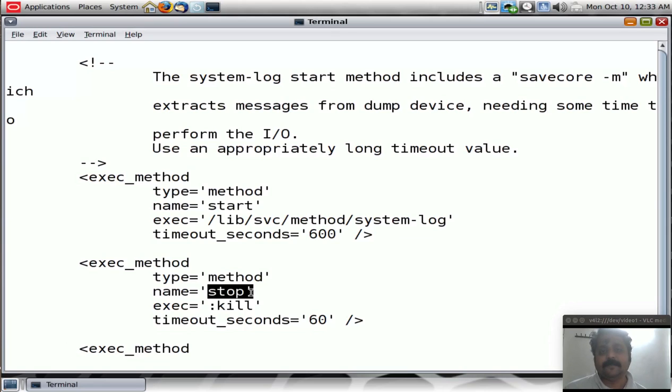For the sake of ease of understanding and convenience, these XML files are organized under subdirectories. We have gone into a subdirectory called system, which is where we happen to see the system-log.xml file. Two of the important tags that we looked at in the system-log XML file, one is the dependency tag, which will let us understand what are the different services that this specific service is dependent on. And you can also see a tag that says exec_method, which is basically the section that defines how to start and how to stop a service.